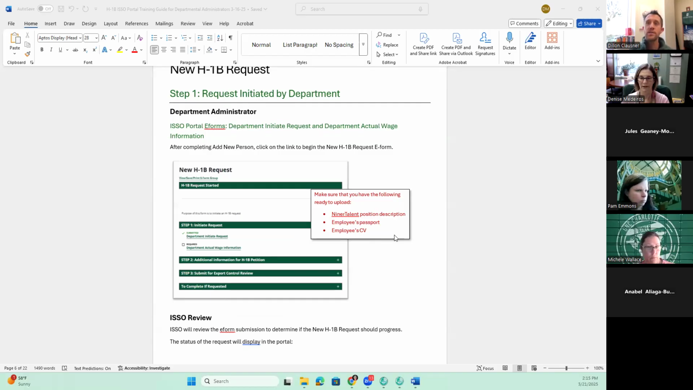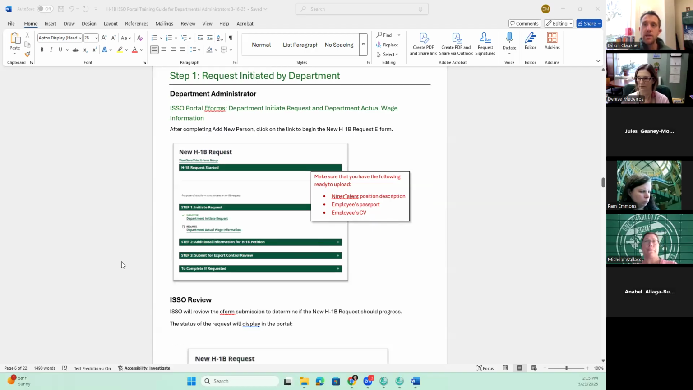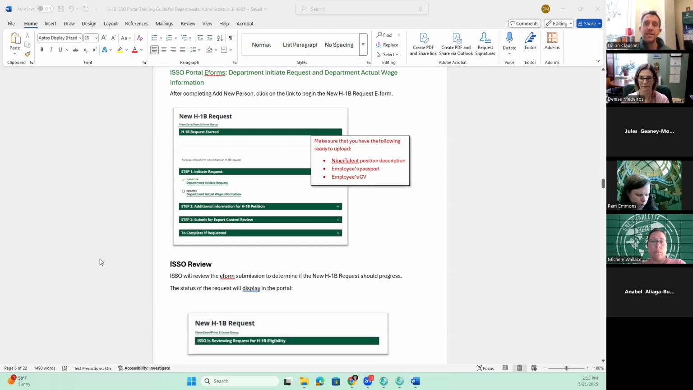And then you're going to select the name of your department from the drop-down menu that you're going to see in one of these e-forms, right? And then you're going to type your name, title, and your email as the host department contact for this H-1B request. You'll type the name, title, and email address of the supervising faculty member or chair. And then you're going to answer some questions about the position and upload some documents.